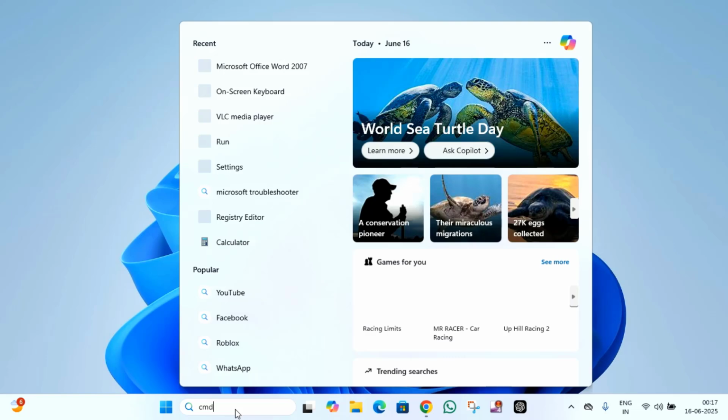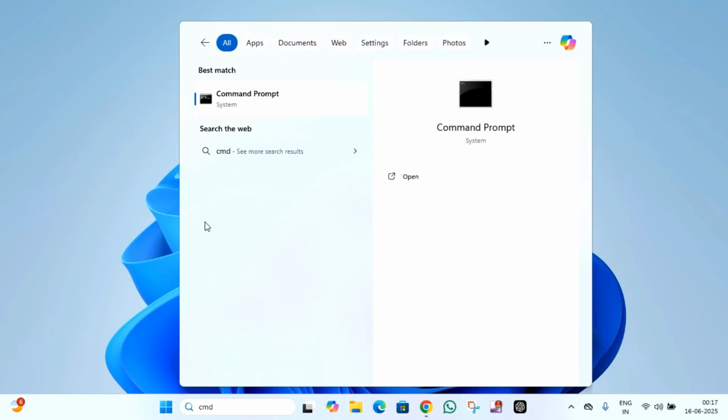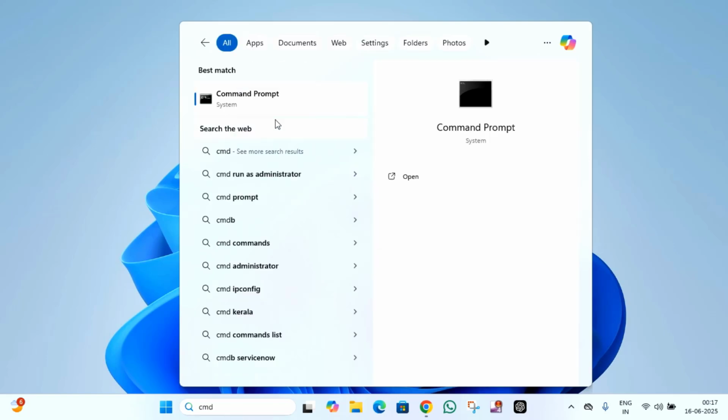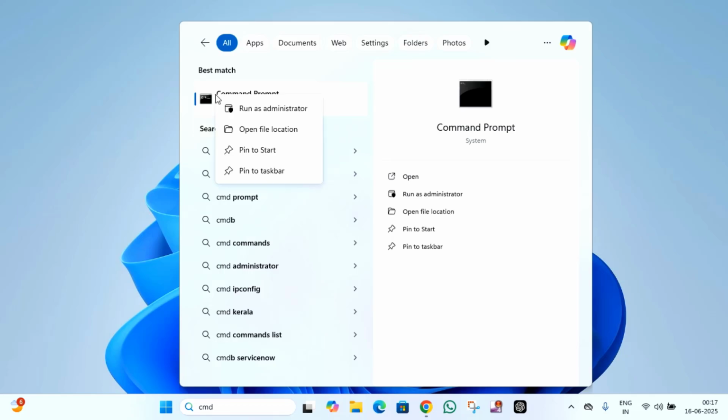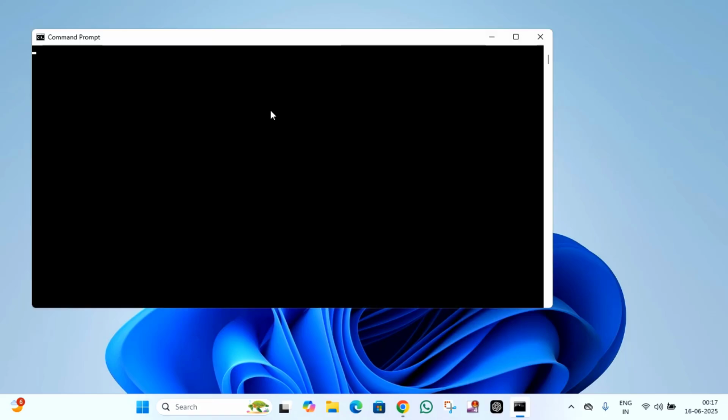After restarting your PC, then type cmd, right click on this command prompt, then click on run as administrator. Here you need to type sfc space /scannow, then hit enter. It will take around 15 to 20 minutes.